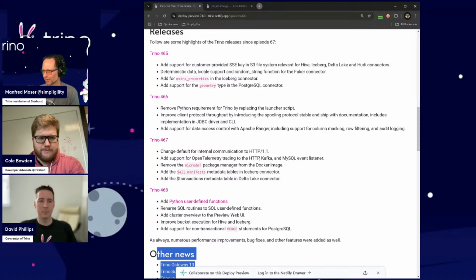467: we changed the default internal communication back to HTTP1 because we found some issues. We're still working on fixing that and going back to HTTP2. We removed the microdnf package manager from the Docker image, so even smaller Docker image. Now no Python and no packaging at all. That doesn't mean you can't install stuff, and you can still do your custom Docker image, but it makes the default better. Smaller and more secure.